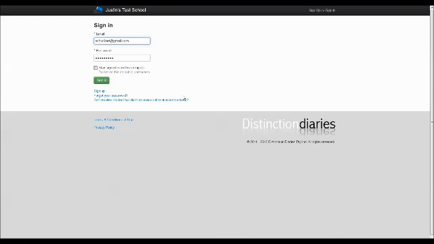On the sign in page here you'll see that my credentials have already populated because I chose to save my credentials. If you haven't, then you just need to pop in your email address associated with the account, a password, and then click sign in.